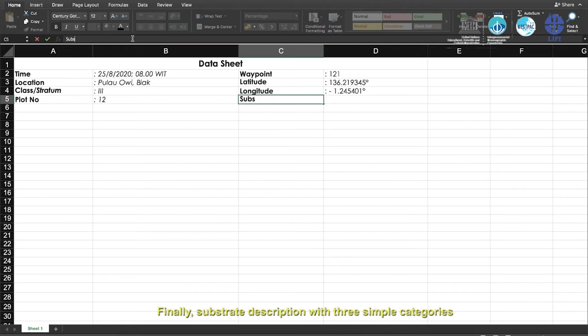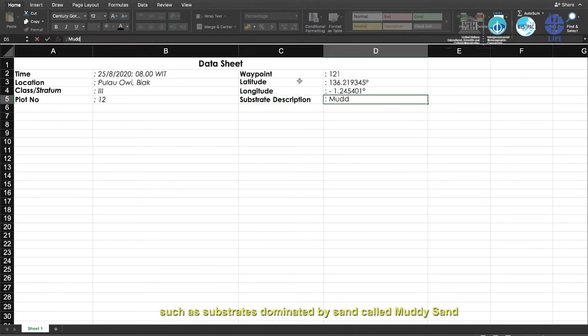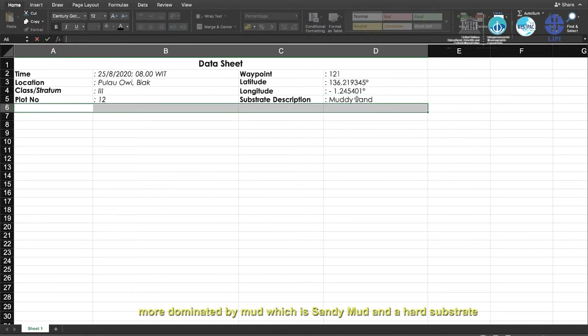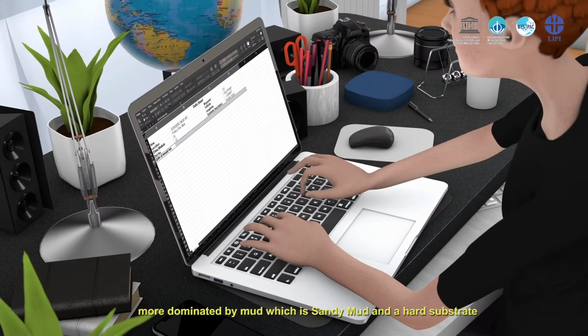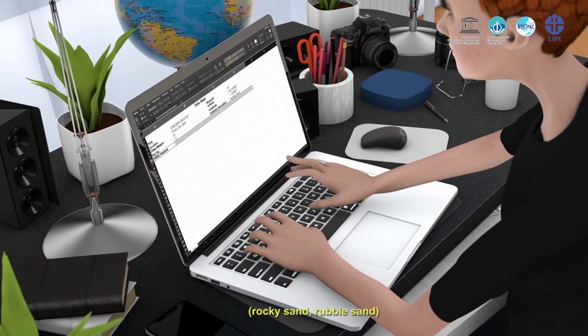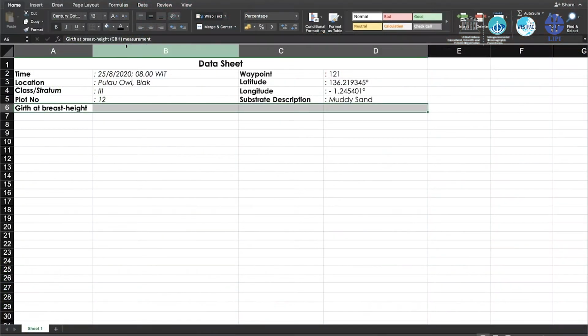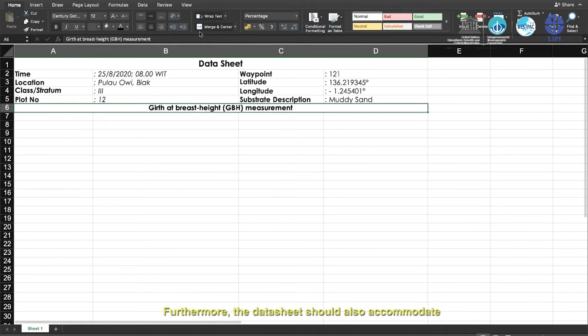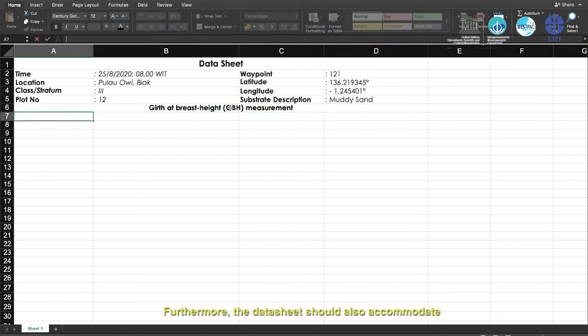Finally, substrate description with 3 simple categories: substrates dominated by sand, called muddy sand; more dominated by mud, which is sandy mud; and a hard substrate, rocky sand or rubble sand. Furthermore, the datasheet should also accommodate the measured parameters in research activities.